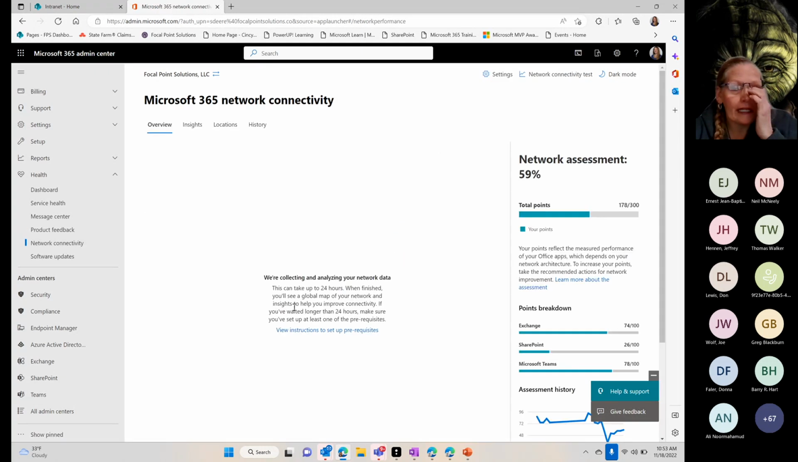We have network connectivity in here, which is relatively new. It's been out for a little bit. I've done it in a few of my demos. I have to say I feel like it still has some growing to do. But you can actually collect and analyze data through network traffic, right? And see kind of how you are.